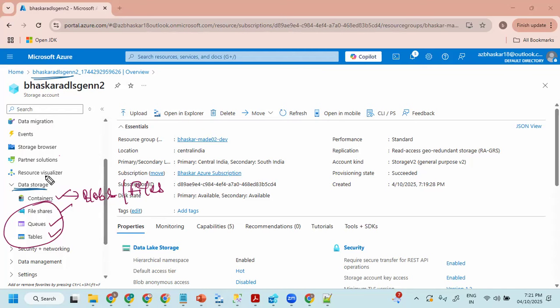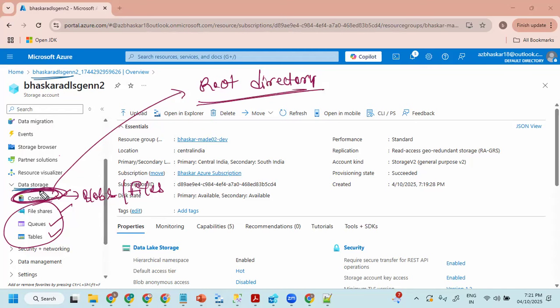We are not going to use any of these. I already told you, storage is not only for us, storage is for many people. So we are going to concentrate on containers. 100% we are going to use only containers as a data engineer. If anyone is using any of these other options, you can just let me know. So we are going to use only containers. A container is a root directory. What do you mean by this container? A container is a root directory. Inside this root directory, you can have your data.